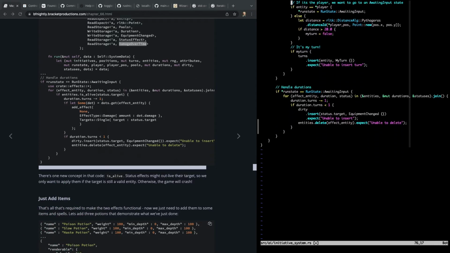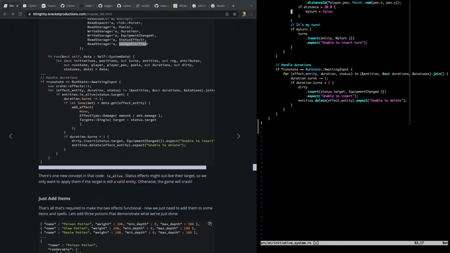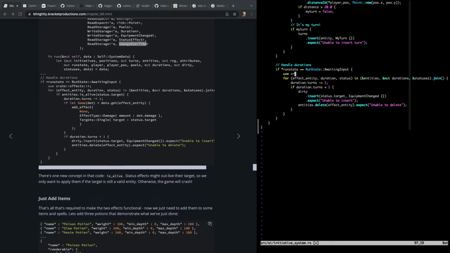Here's handle durations right here. So we already handled the durations. We just need to handle the dots as well. So this says use crate effects, colon star there, and then we're going to add. We're checking to see if the entity is alive before we do anything. So it's a little different because we can see the duration turns minus equals one, and then there's the dot effect right there.